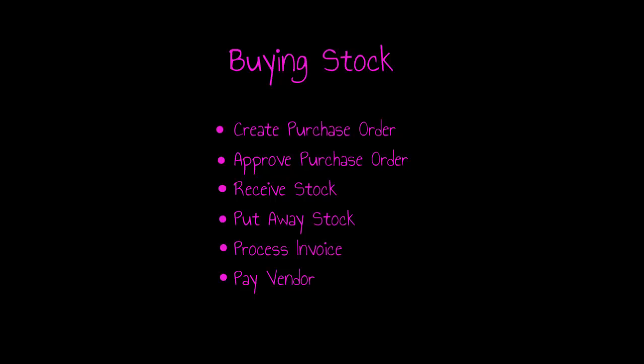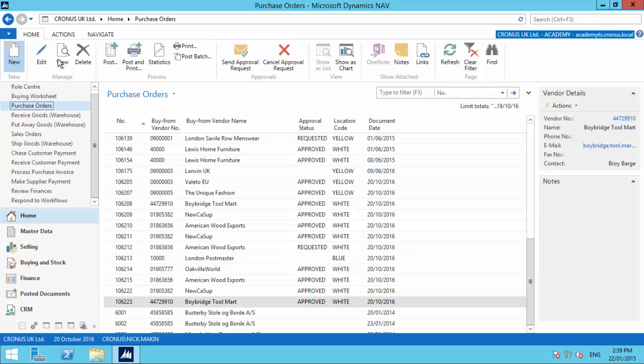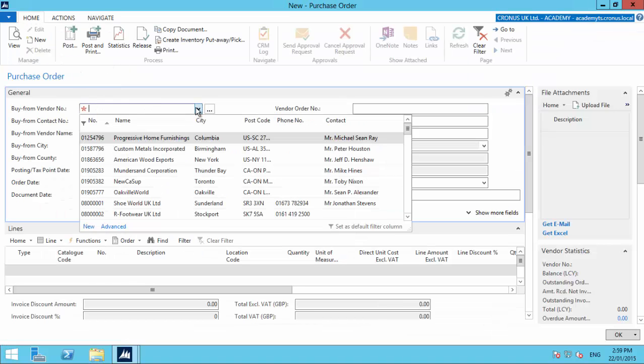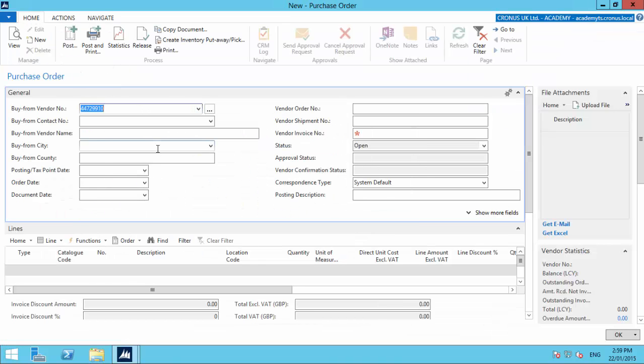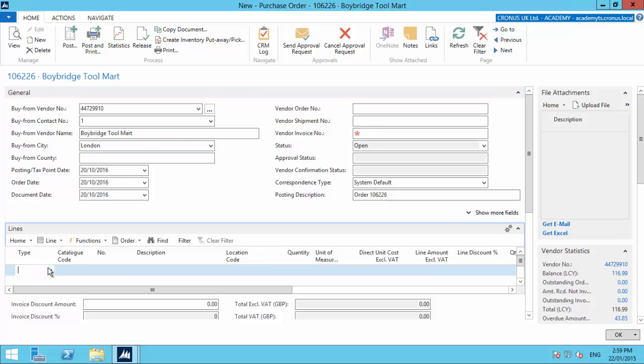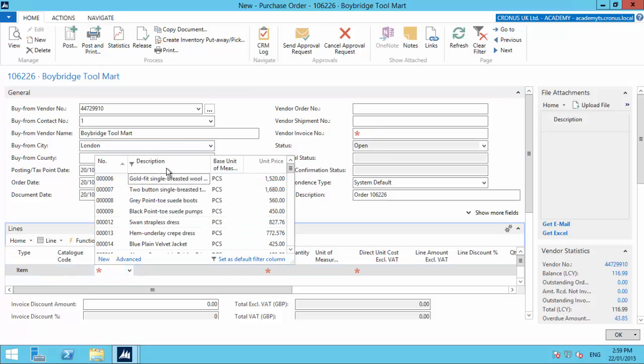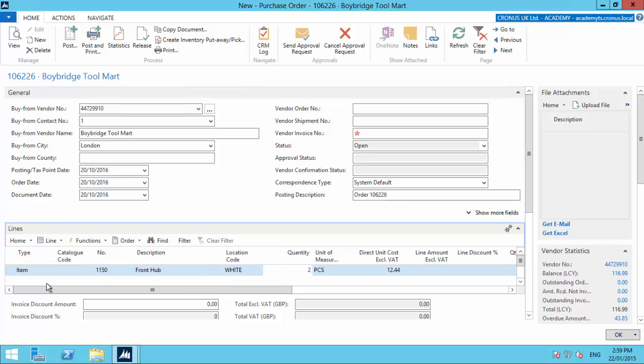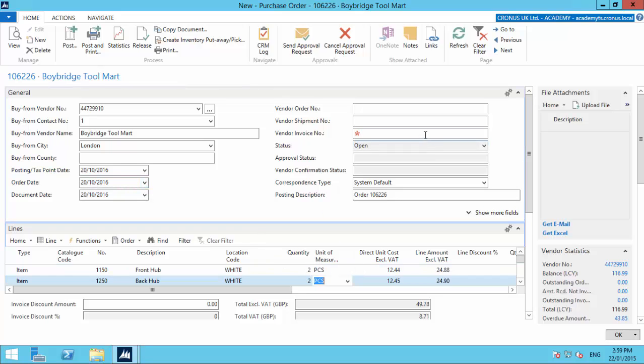We've split that up into creating a purchase order, getting it approved, receiving and putting away the stock, and finally paying the vendor. To start off with, let's create a purchase order. We can use the filtering and sorting in Dynamics NAV to help us specify which vendor to purchase from. Next, we can add the items we would like to buy and specify the quantity. Once happy, we can send this purchase order for approval.